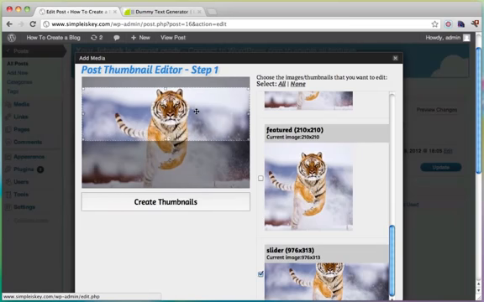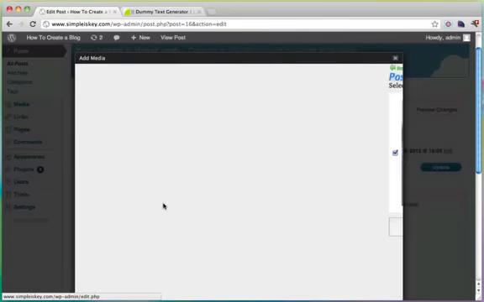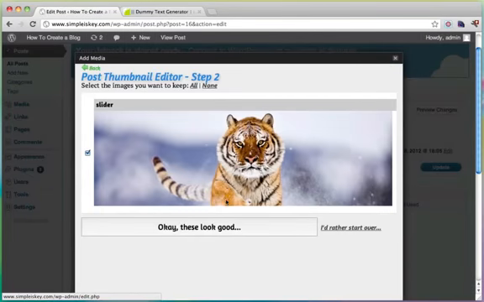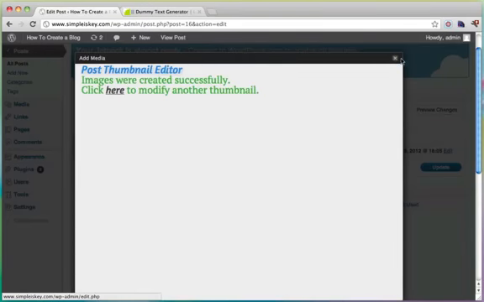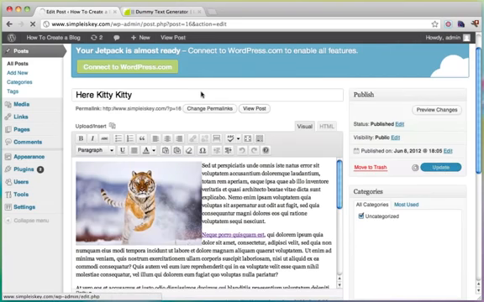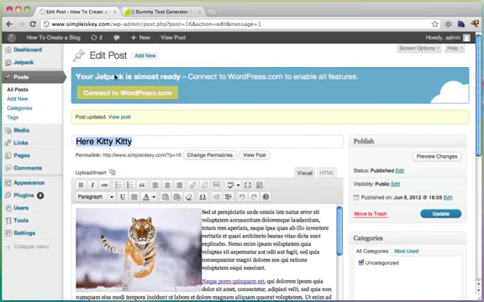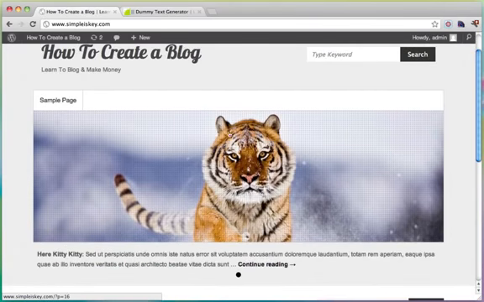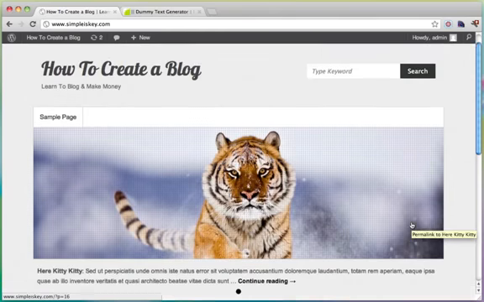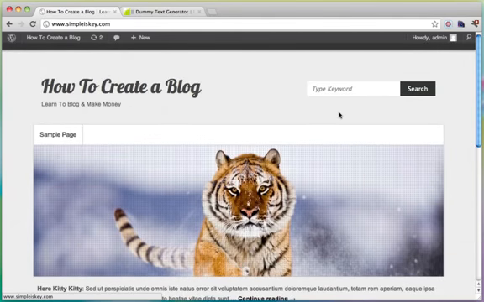Let's move it down a little bit. And that looks good. Press create thumbnails. And that looks great. So let's say, okay, these look good. And we're done. So let's just update that. And let's go back to our website. And we can see that was pretty easy, that the tiger is now properly moved down. So that's pretty cool.